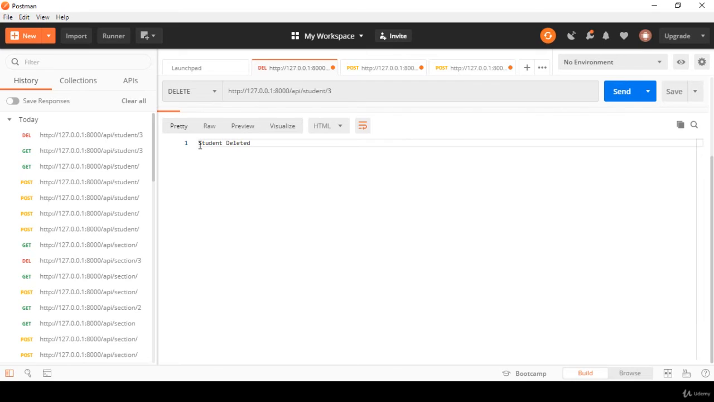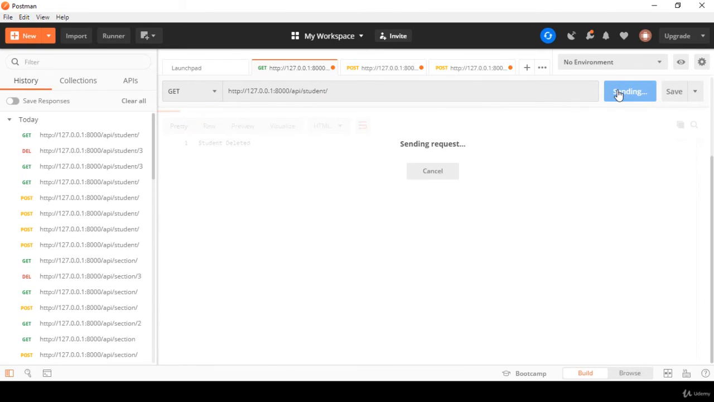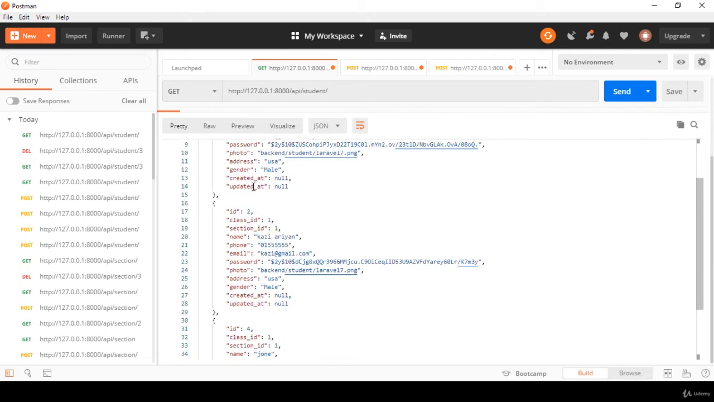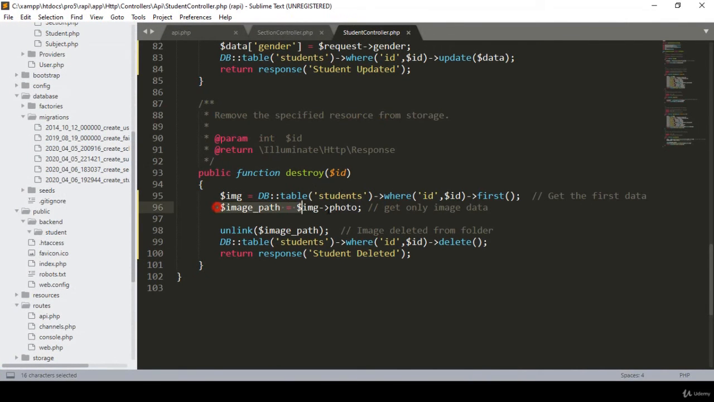yes, now you can see it's showing student deleted. That means now if you get all the data, I just click on get all, click on send, and you can see the 1 ID data and 2 ID data are there, and the 3 ID data is totally removed from our database. And also I unlinked our image, right here I unlink our image.